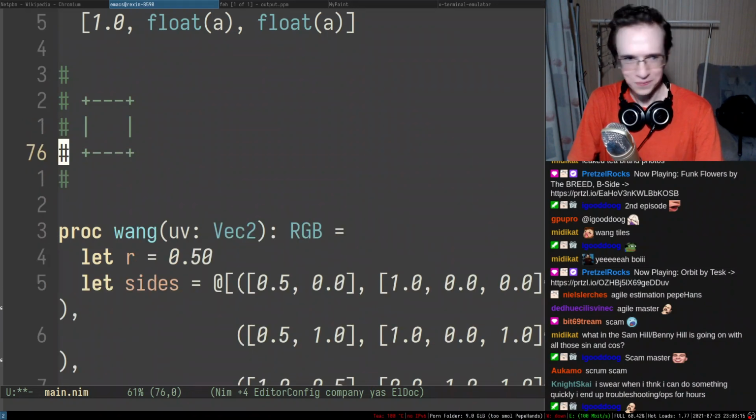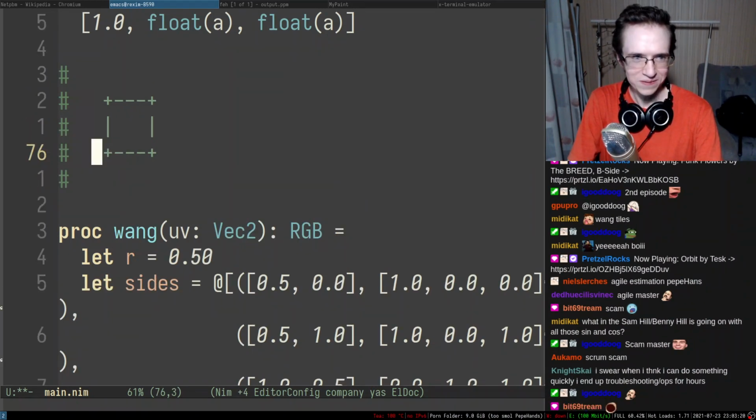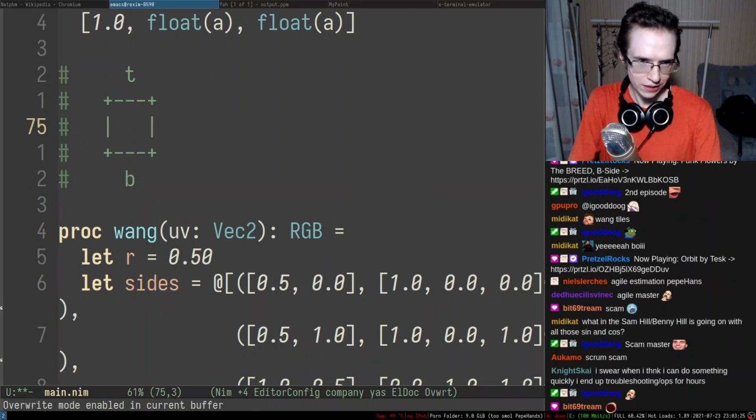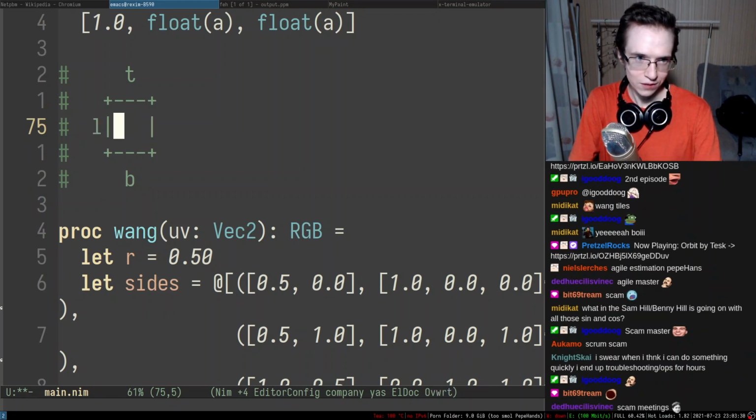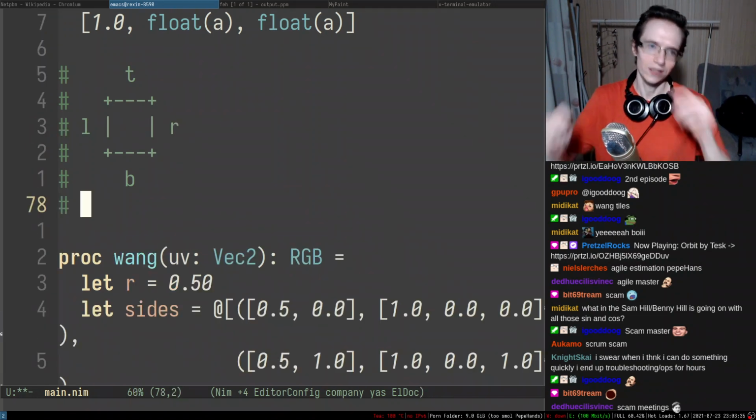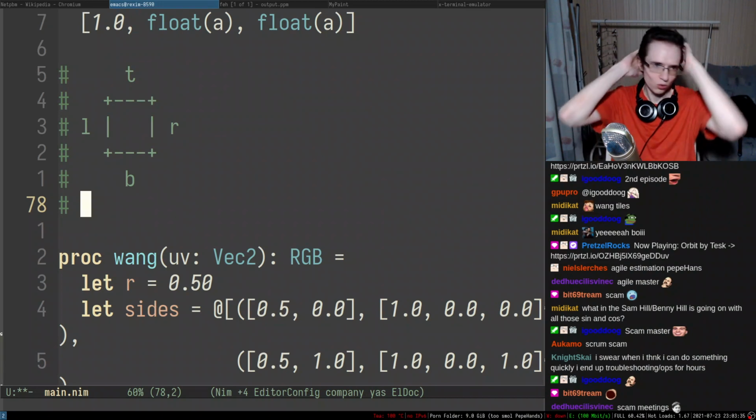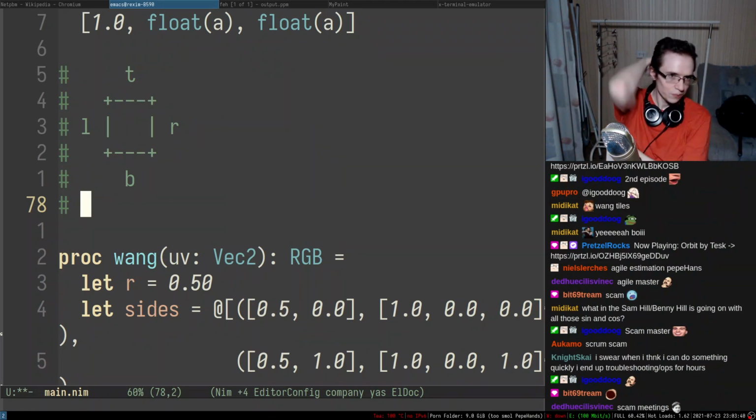So there we go. This one is the top, right? So this is the top, and we have bottom. Here we have left, if I understand correctly, right? I can put left in here, and here we have right. There we go. So here is our tile. So we need to store the thing in a particular order.